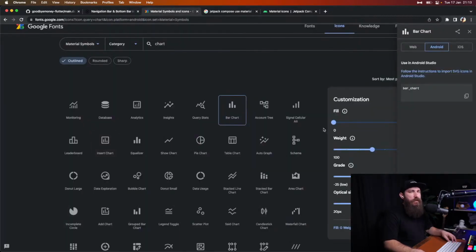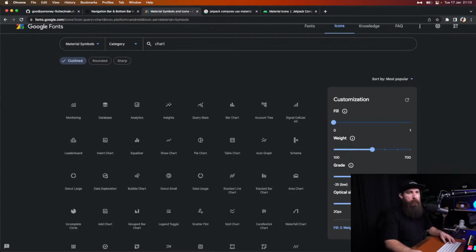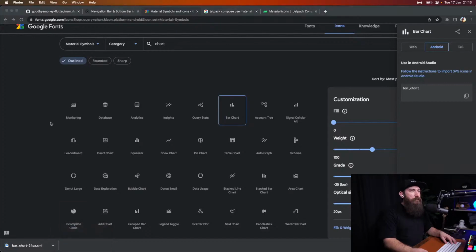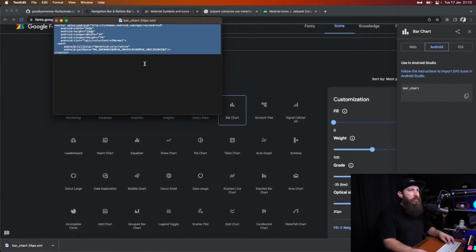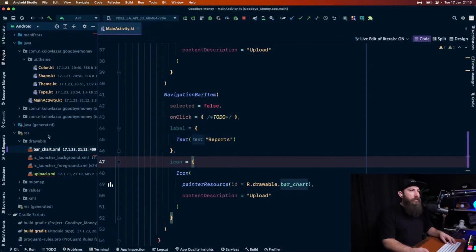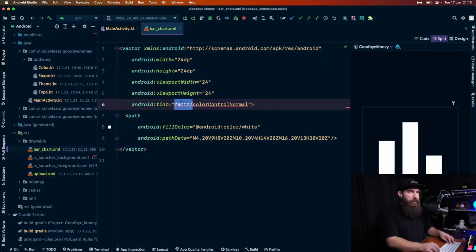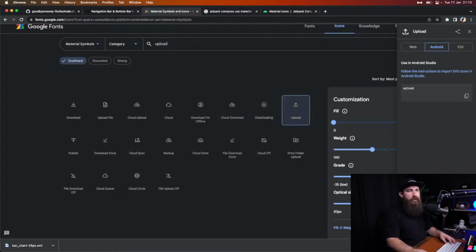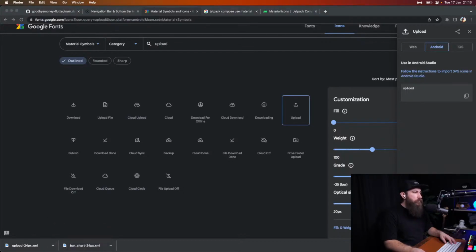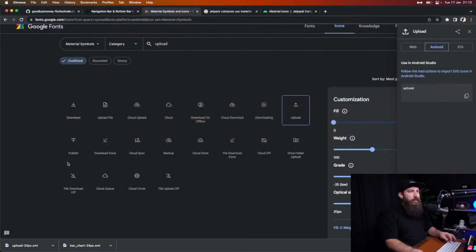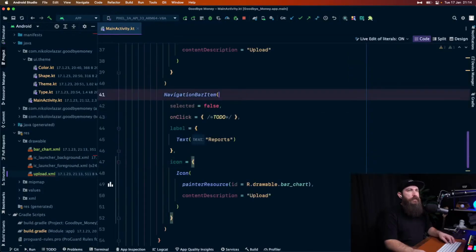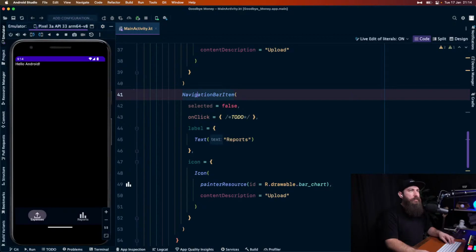These are probably 24s. And okay, alright, 24s. Bar chart, you're 24 now. Let's also do the upload one as a 24. Okay. Upload. Add color/white. So now we're using 24s. It should be better.